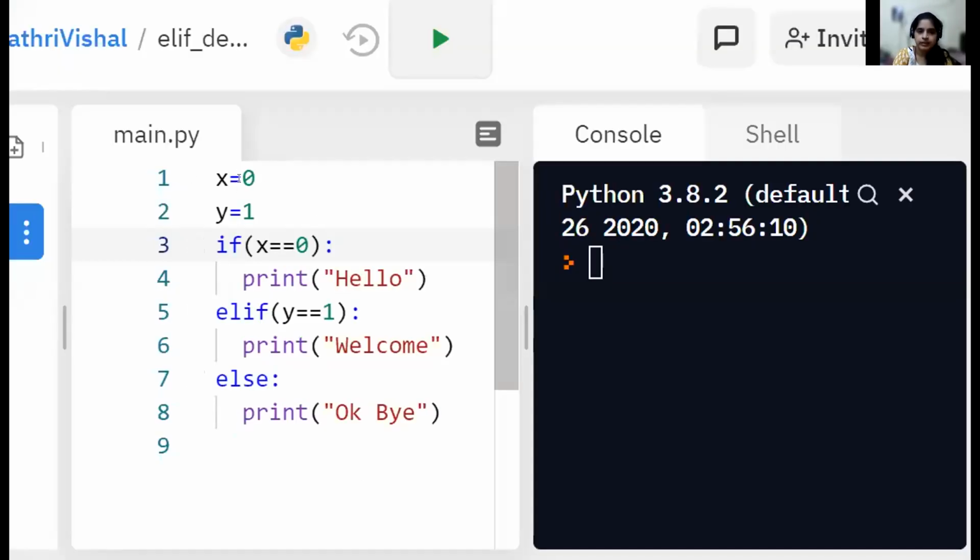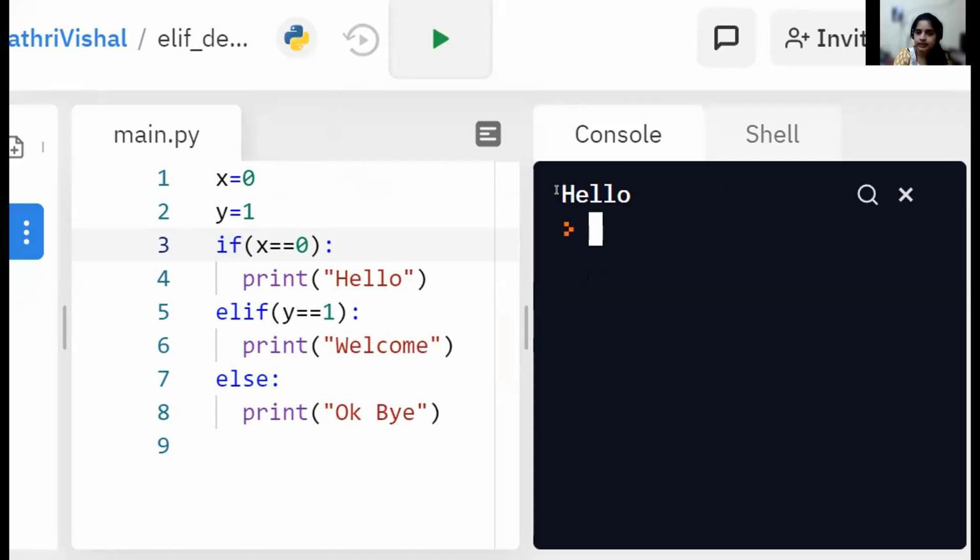In the program, you can see we have two variables, x and y. x is 0 and y is 1. Now the first condition is if x is equal to 0, print hello. So we'll run and see. It has printed hello here because x is equal to 0 is true. Suppose I make x as 1. In this case, this condition will be false, so it will go and check the next condition. Let me run and show you. It has written welcome here, which is in the elif block. This was false, so it came to elif and it executed.